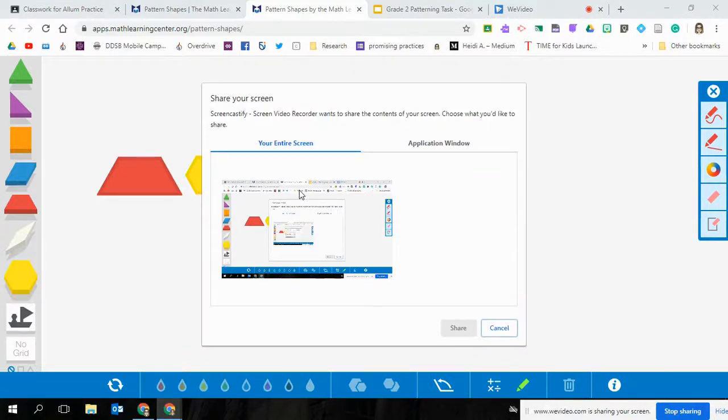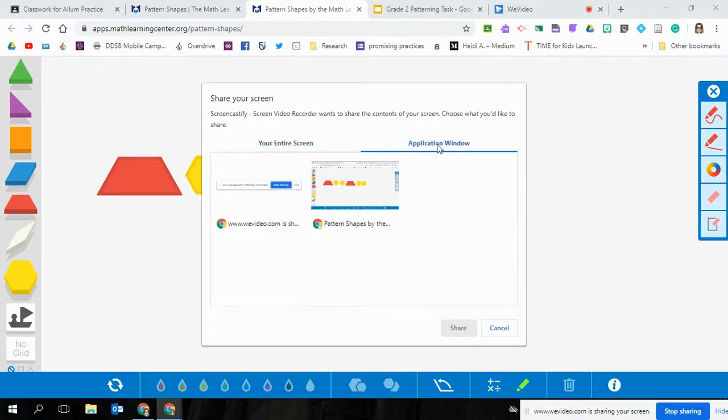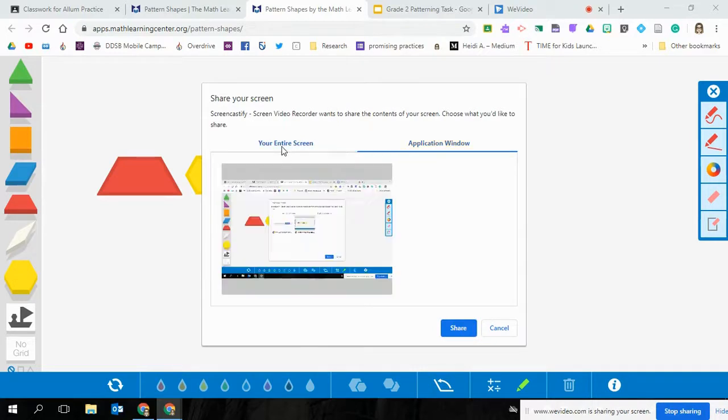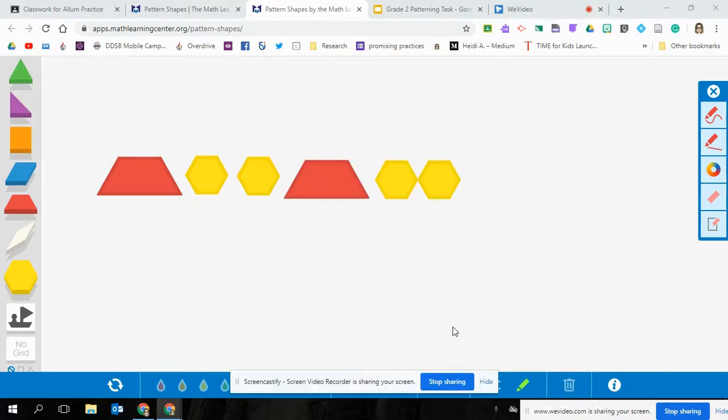They're going to choose their entire screen. It might be easier for them. They can choose just the application window as well. I'm going to do entire screen and then they're going to click on it and then hit share, and it's going to count them down. And now they can go ahead and sort of manipulate their pattern blocks and talk about their thinking.